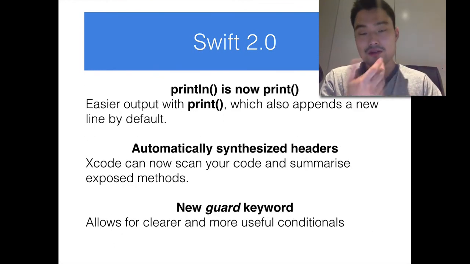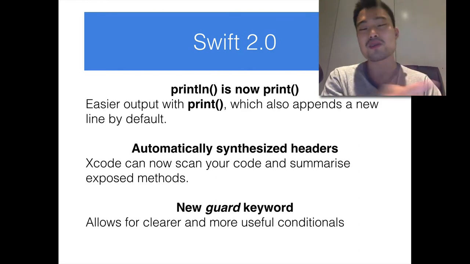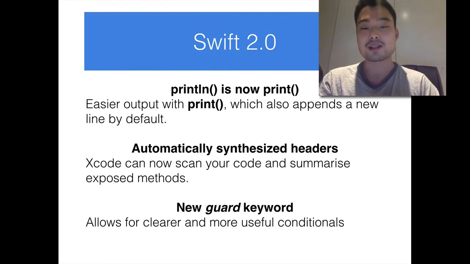Just another few small things here. So print line is actually a big change here. It's easy. You just switch over to print and you're good to go. There's a guard keyword. We're going to figure out how to use the guard keyword in the course. And it's going to automatically synthesize headers. And it's not really a big deal anyway.